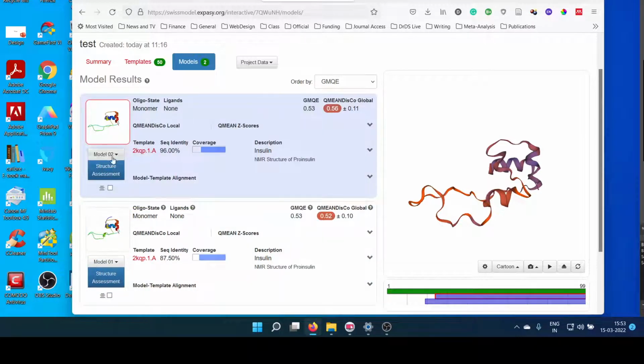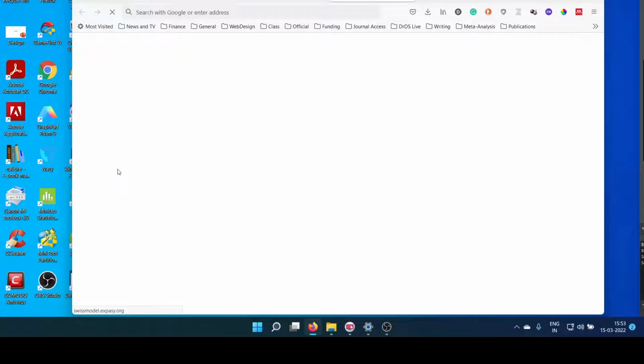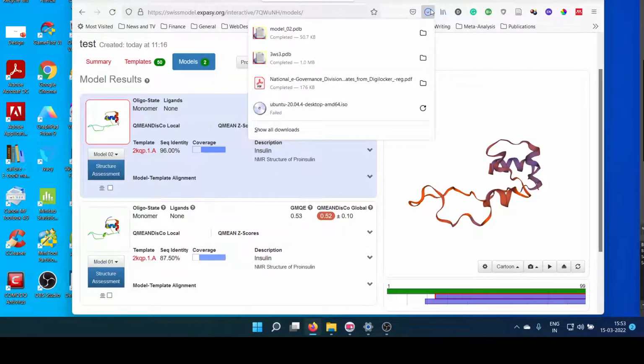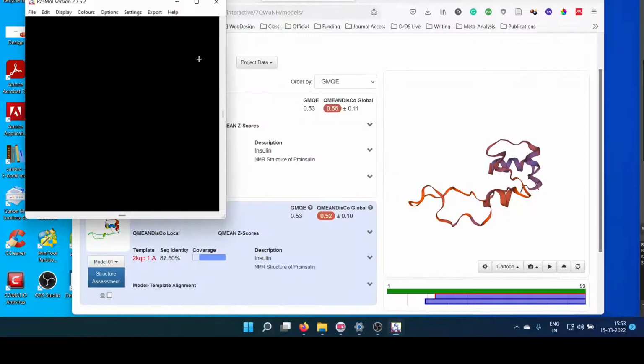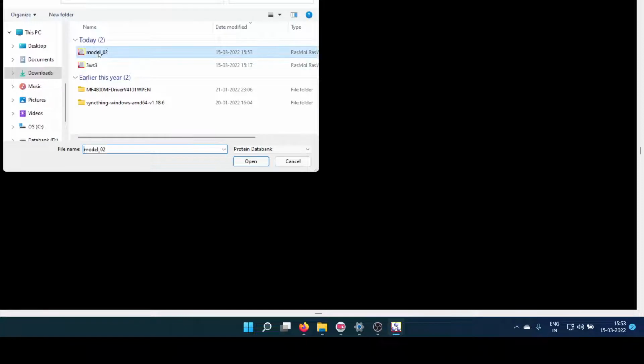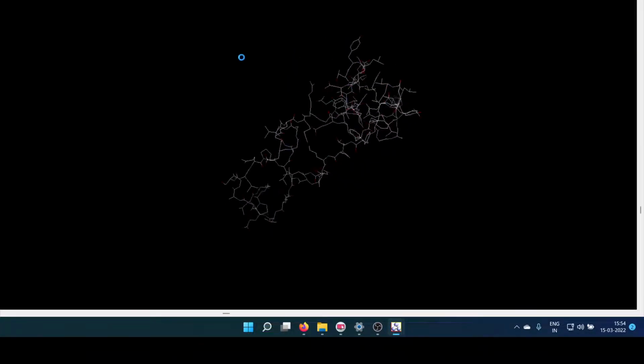So now, once the model is prepared, you can download it in the PDB format. So now I have downloaded the model. Okay. So that model can be visualized in RASMOL, for example, RASWIN software, which we have downloaded. So that RASWIN can be used for visualizing once the model is downloaded. Open. So this is the model that we have created. So this is the possible model.